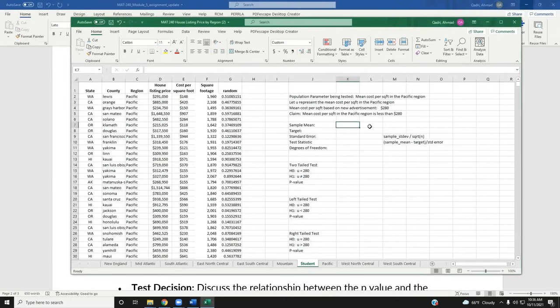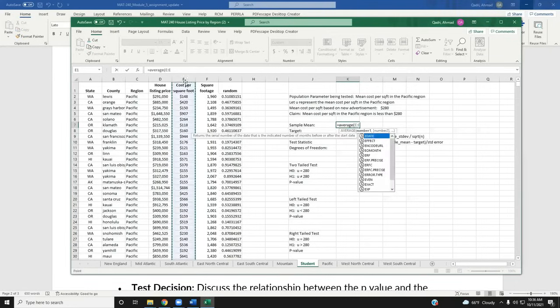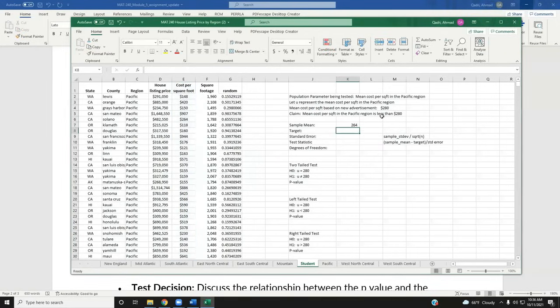The first thing is to calculate the sample mean. And we can calculate that using the average function. So I'm going to type equal average parenthesis and hit column E here, which is the cost per square foot. So that will give me the sample mean of cost per square foot. That's 264. The target specified in the problem is 280.